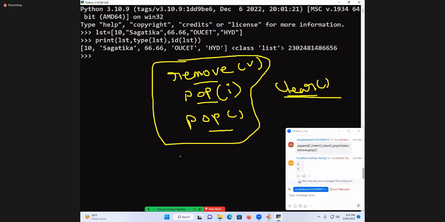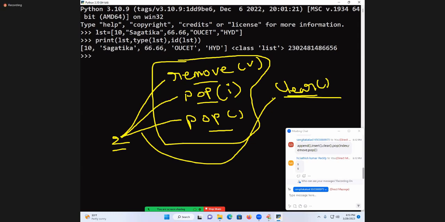And what about clear? It is removing all elements. But I want to remove only two elements. Is it possible to be done by this? At a time I want to remove two elements. Is it possible by these functions? No. Clear function will remove all the elements. Are you understanding English? Clear will remove all the elements, or not. But I want to remove only these two elements. Is it possible? Not possible.